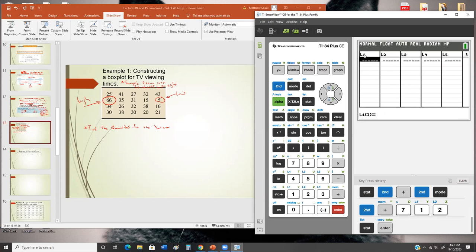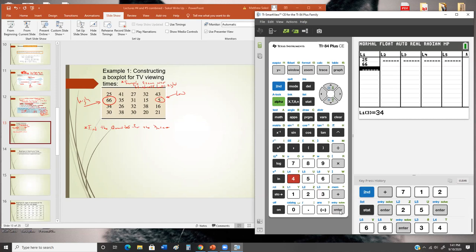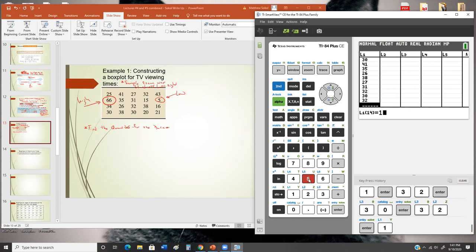Now what you're going to do is take these 20 data values and plug them in. So 25, 66, 34, 30, 41, 35, 26, 38. It's a little arduous to do this, or not even arduous, just time consuming. It takes a while to plug them all in, but you should get 20 data values in there. Plugging them in your calculator is a lot better than even just arranging them by hand. I'll give you a second to continue plugging them in.